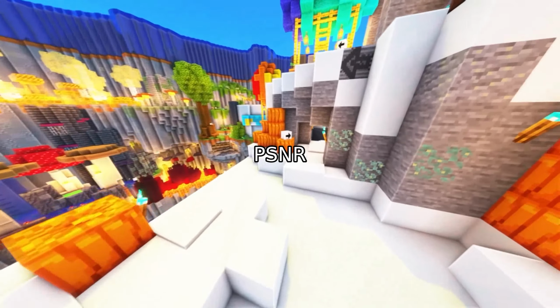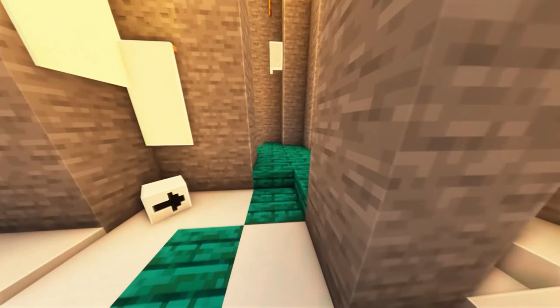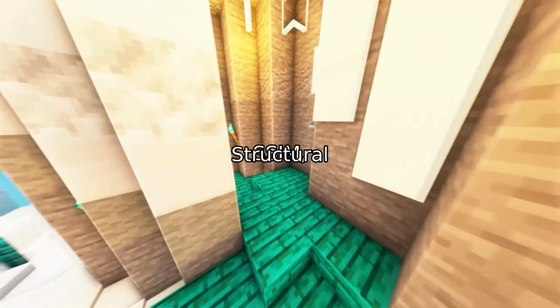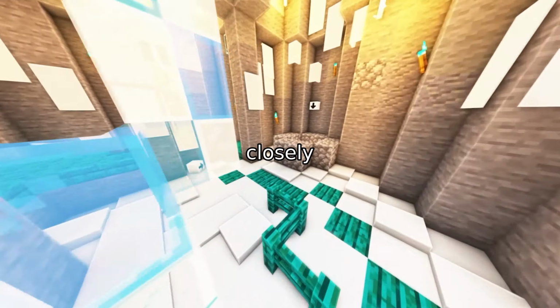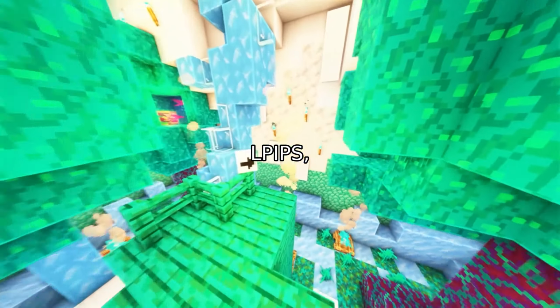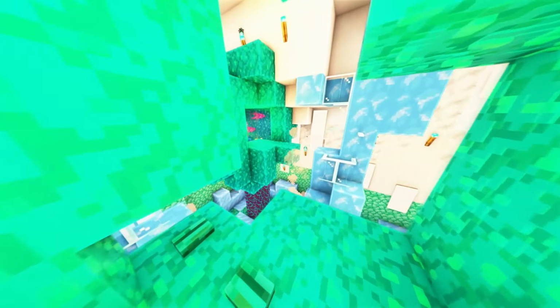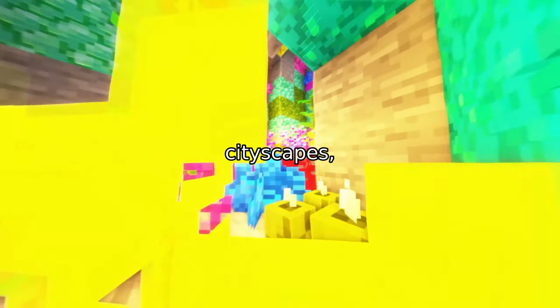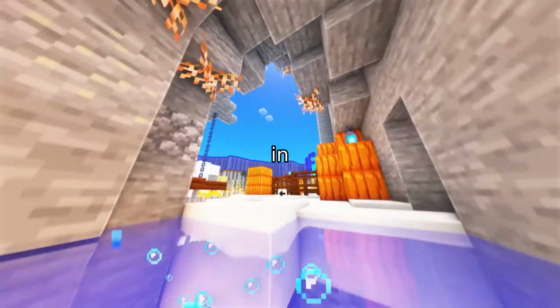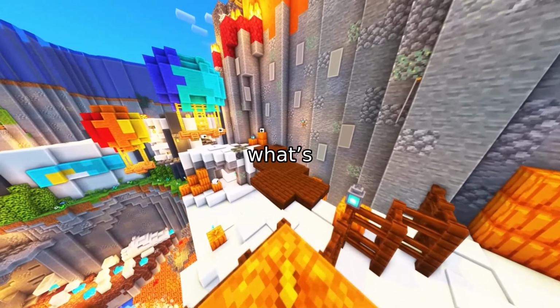1. PSNR, peak signal-to-noise ratio, measures clarity, higher numbers mean sharper details. 2. SSIM, structural similarity index, compares how closely the 3D scene matches reality. 3. LPIPS, learned perceptual image patch similarity, assesses how natural the scene looks to humans. On datasets ranging from chairs to cityscapes, GENIE outperforms older methods in realism and efficiency, proving that smart math beats raw power. So what's next?